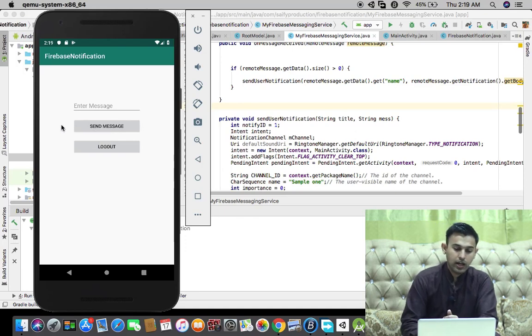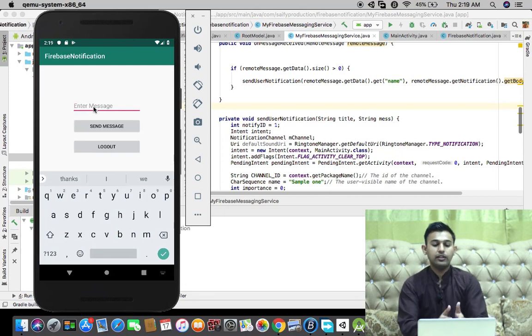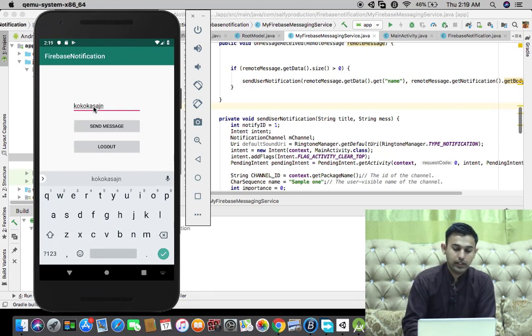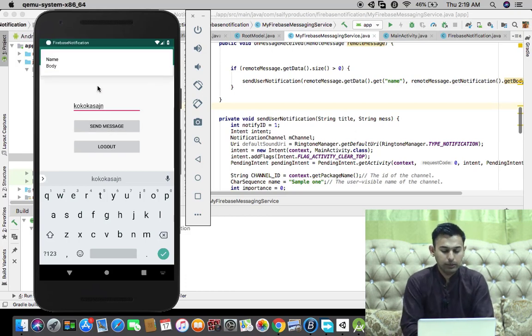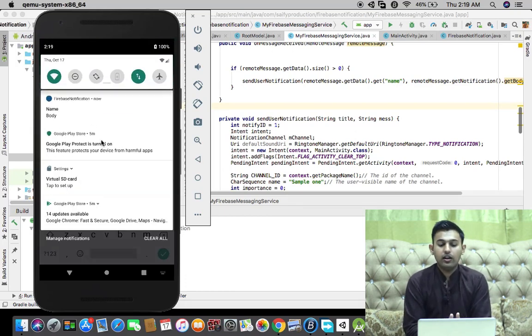Okay, so now I will write anything in the enter message text field. Suppose I am writing something here, and I will send that message to myself. So when I send it to myself, you can see that a notification has occurred in my emulator. So this is basically an Android Firebase push notification. So I have implemented this.